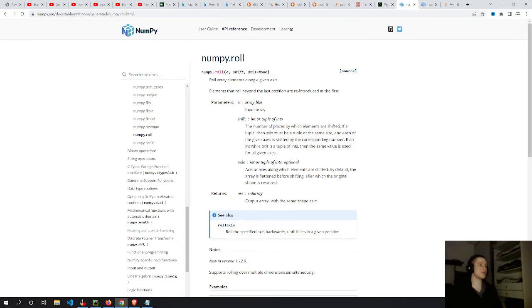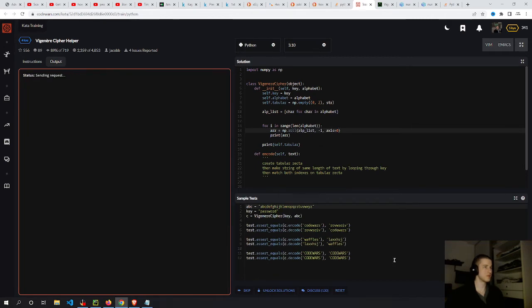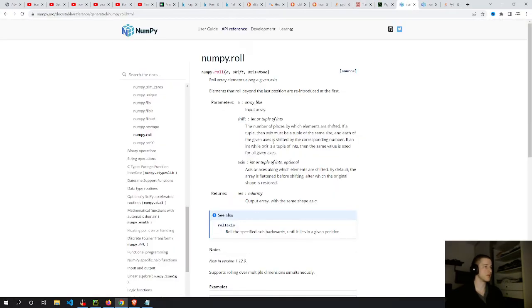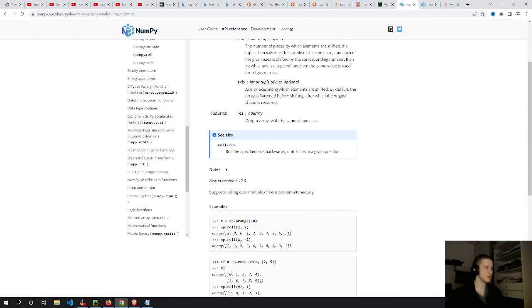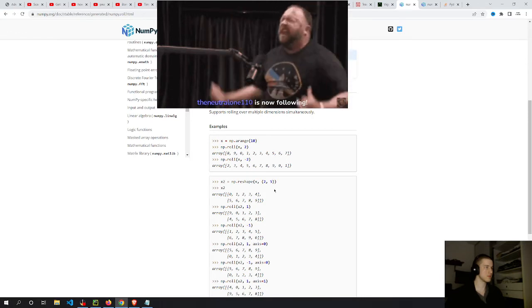So it's flattened before shifting, and after, it should reach the original. It's supposed to restore the original shape, but here for some reason it doesn't work. Maybe I should pass axis here for 0. No, it's just the same thing. So I think after it flattens and then I try to reconstruct, it doesn't work. But it's supposed to work.